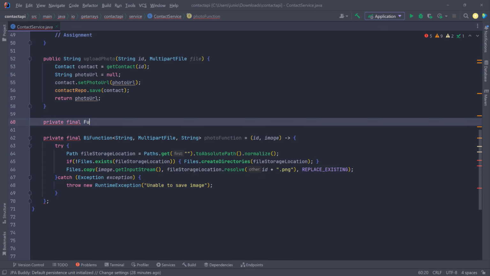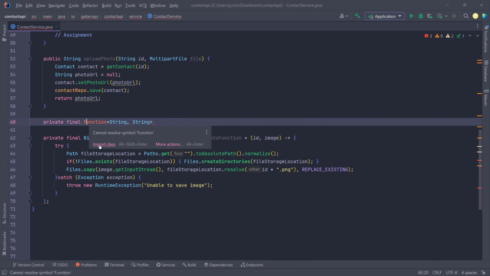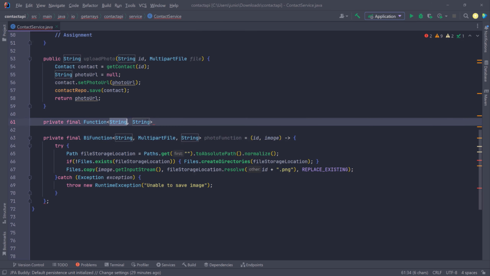So here I'm just going to define a normal function. It's going to take a string and it's going to return a string. So if you see this function here, it takes a string and it returns a string. But this one is a BiFunction. It takes a string and a multipart file, and then it returns a string. So whatever is at the very end is what's going to be returned, and whatever is before is what it's going to take as parameters. As you can see, we're passing in here. So this takes a string, it returns a string.